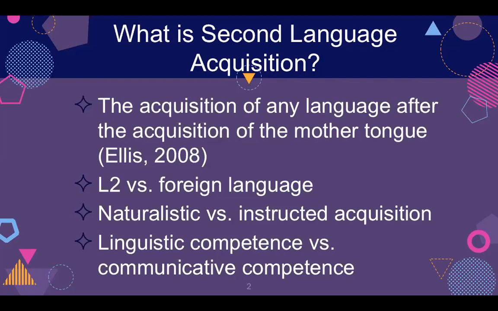All right, so what is second language acquisition? It typically refers to any new language that's learned after the native or first language. So this can sometimes still be tricky to define because sometimes people learn languages simultaneously. They might have a bilingual family.